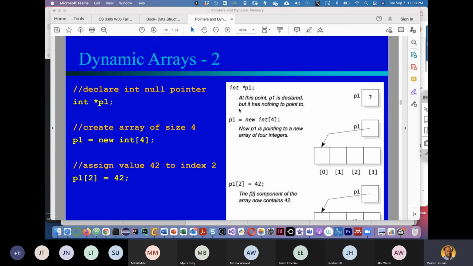So now let us go to this slide. This slide is int *p1. That is p1 at this point. P1 is declared, but it has not been assigned to point to anything, right? So this is a null pointer. Initially, it could be a null pointer. Now create an array of size 4. Then you say p1 equals new int[4].